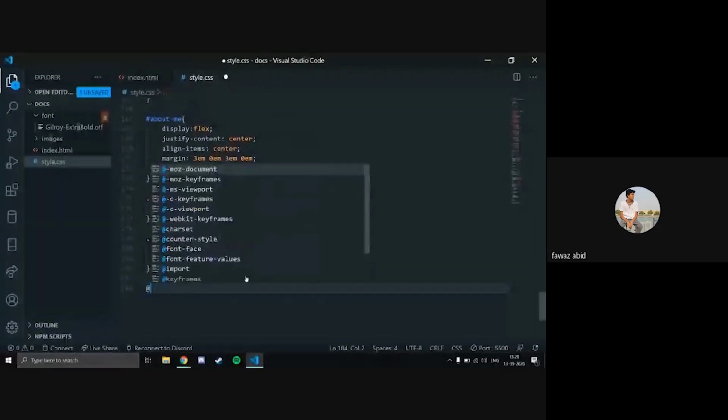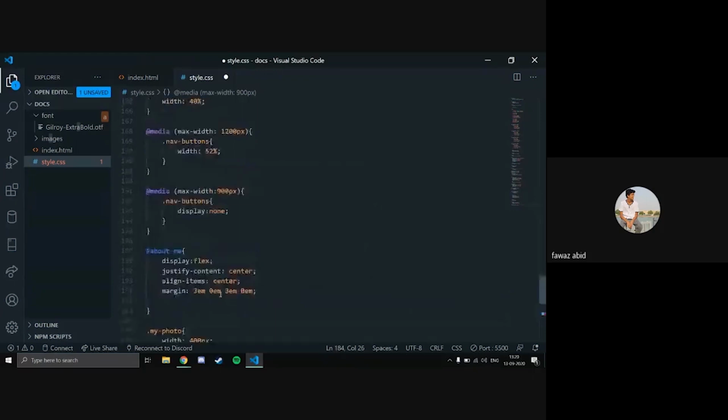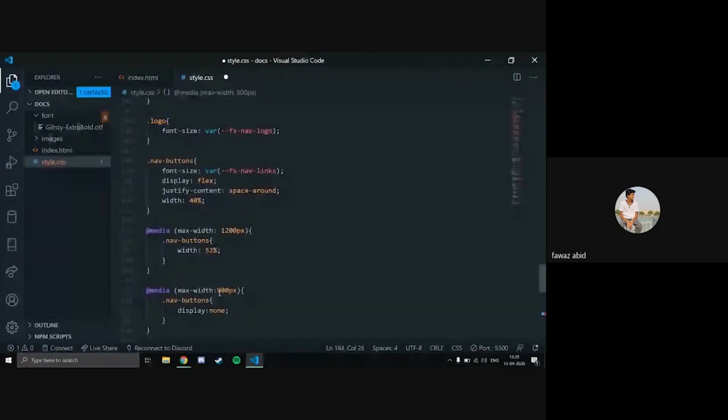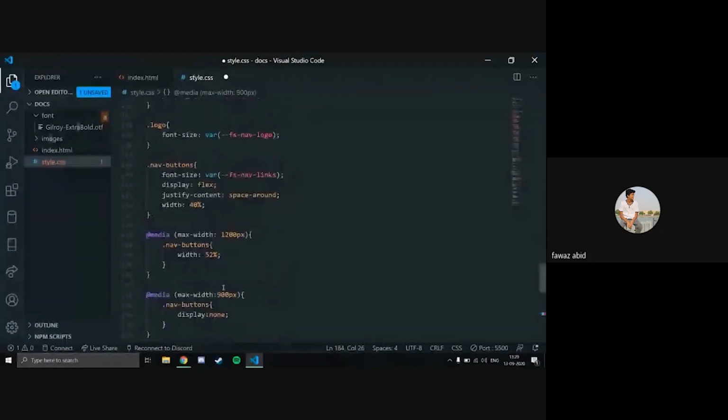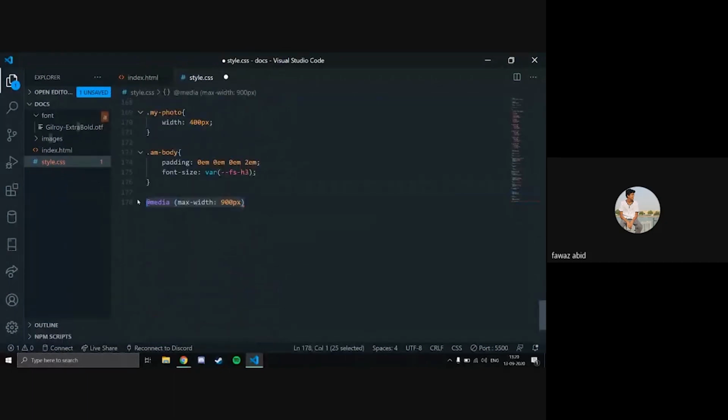@media max-width 900 pixel. Okay, actually, we've already made a 900 pixel one over here, right? We're just gonna cut this and paste this over. And then we'll just tell the about-me body things to happen.